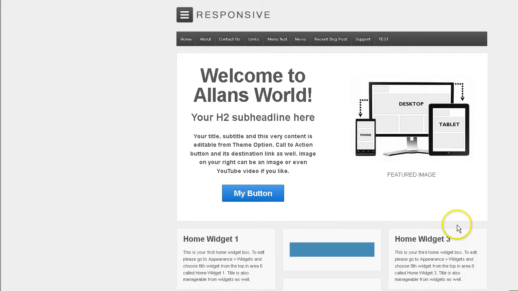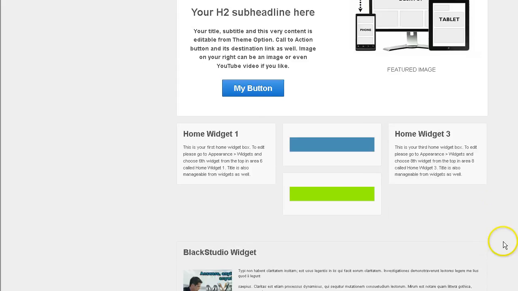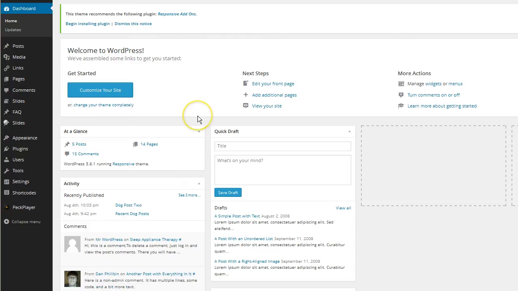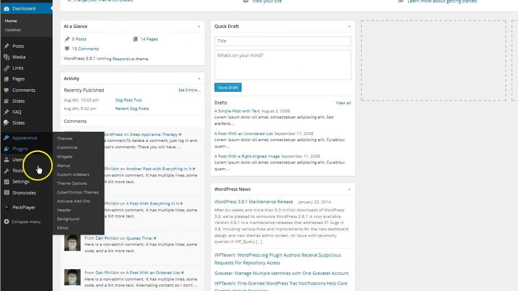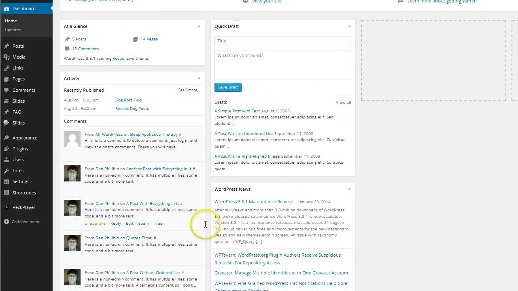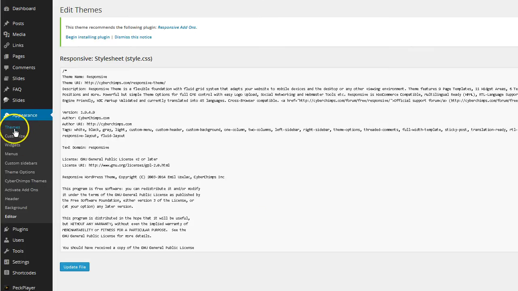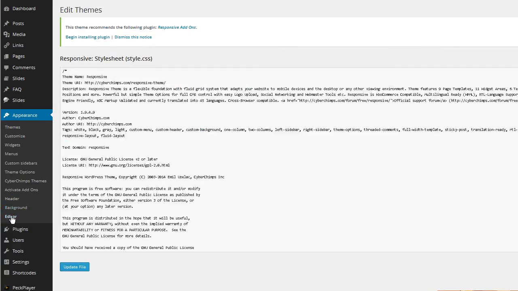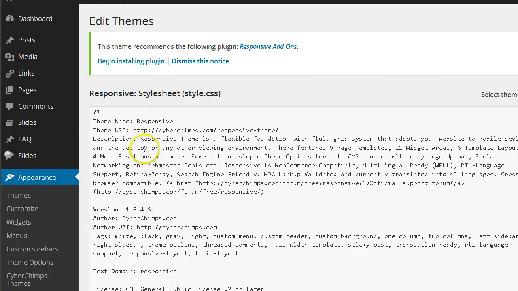What we want to do is run a little test. Here we are at the responsive theme home page. I'm going to go ahead and jump over into the dashboard, and we're going to go over here to appearance and editor. Actually, let's go to themes. Oh no, we can go back to editor. Should be there. Here we are. We're on version 1949.